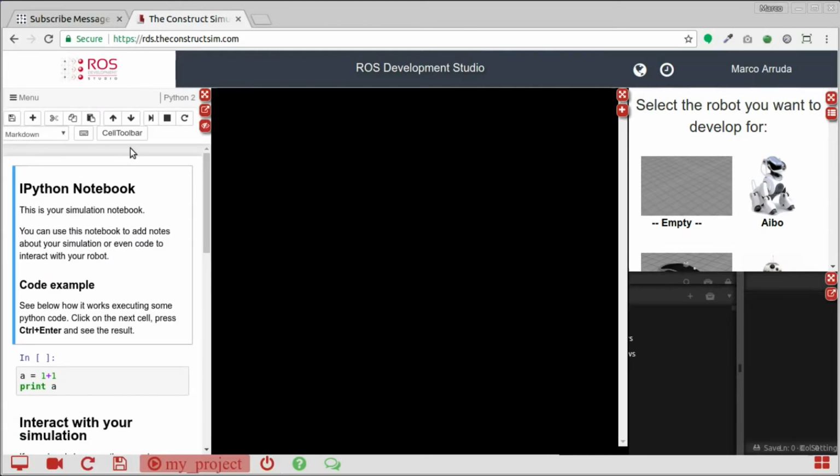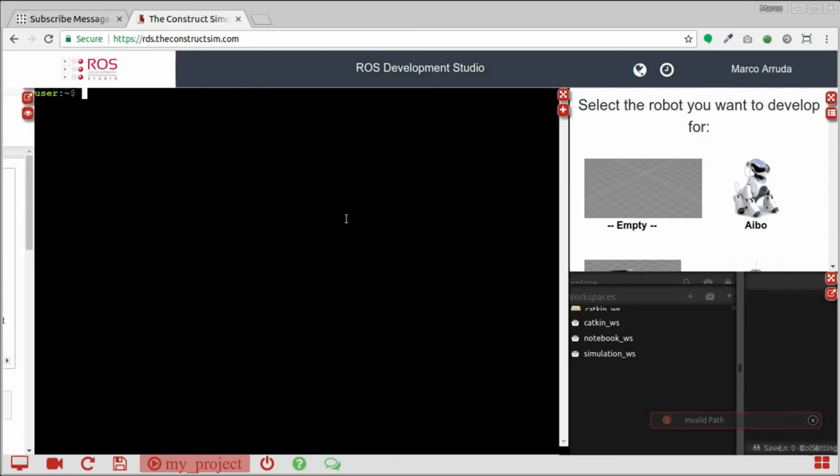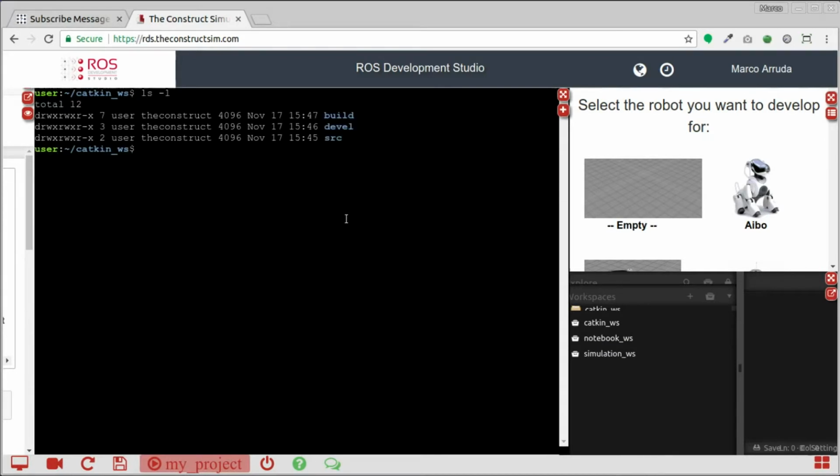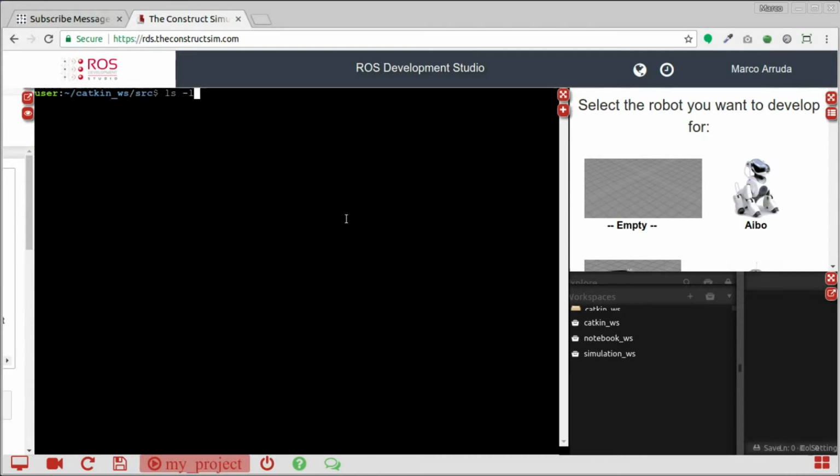Here on the left we have the IPython notebook. I'm not going to use it, so let's hide it, and start creating a package to show how to solve the problem of the user. So we have our workspace created already. Let's get inside the source folder. We have nothing here. Let's start creating our package.